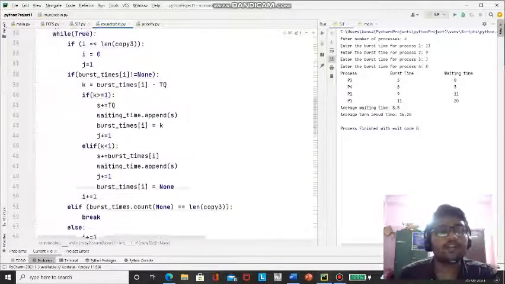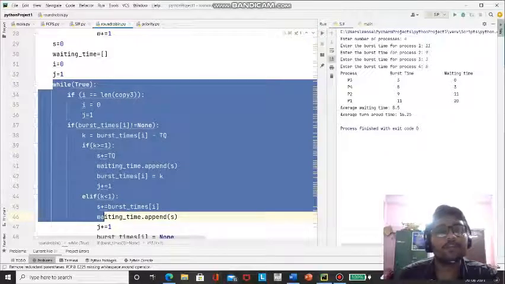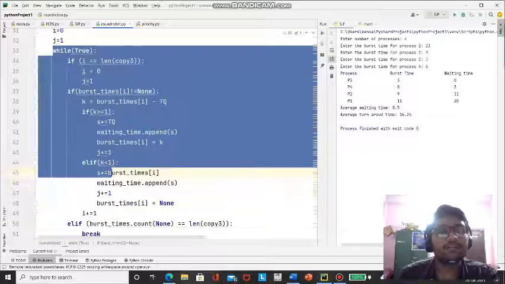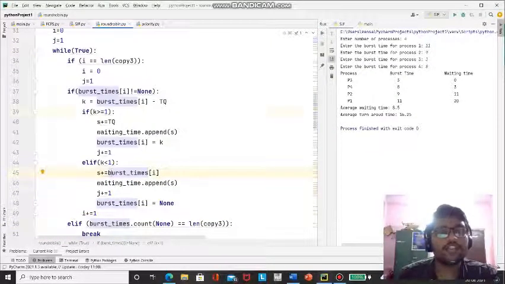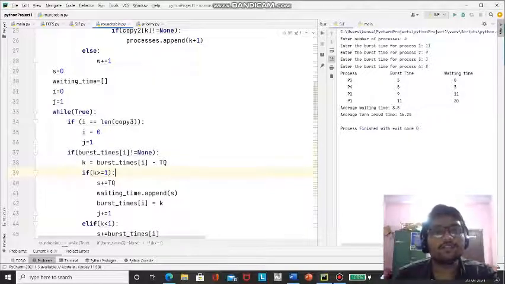Now under this I have another while loop. Using this while loop, I'm calculating the waiting time. Fine. It just calculates the sequential waiting times. In the record we have seen some time slots, right? So those time slots values will be calculated using this waiting time.